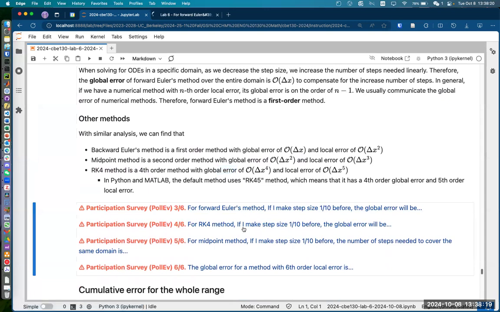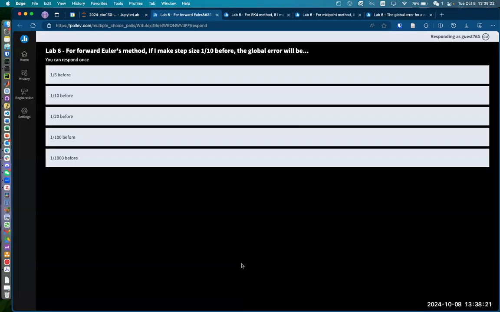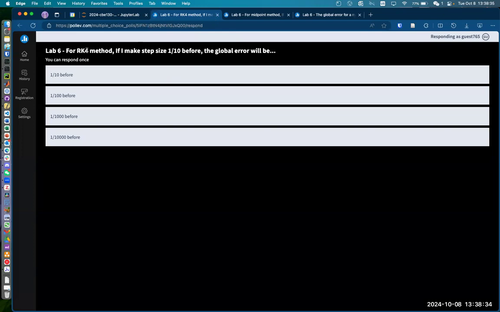So we look at these problems. For forward Euler's method, which is a first order method, if I make the step size 1/10 of before, the global error should also decrease by 1/10 because it's a first order method. For the RK4 method, if I make the step size 1/10 of before, because it's a fourth order method, the global error should be 1/10 raised to the power of 4. So 1 divided by 10 to the fourth. So 1 over 10,000.